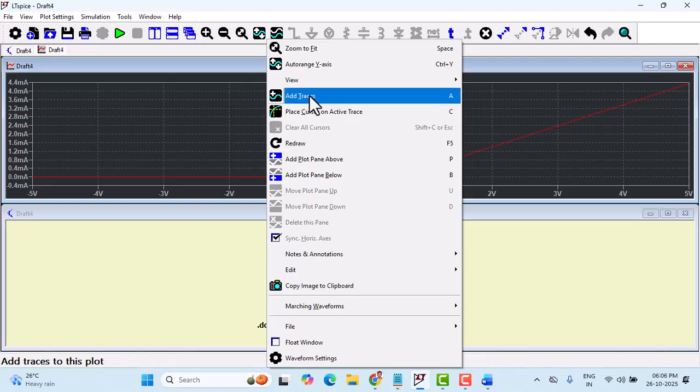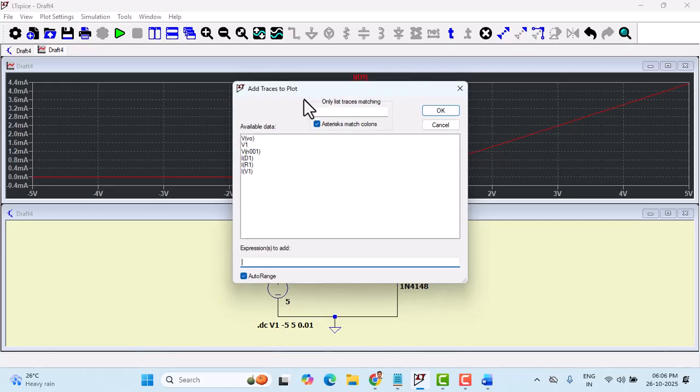Then go to add traces. Have you gone to add traces? Now you select here V of V naught. Just select, don't press OK. Just select it. Could you able to see V of V naught? First icon, first entry. Just select that.